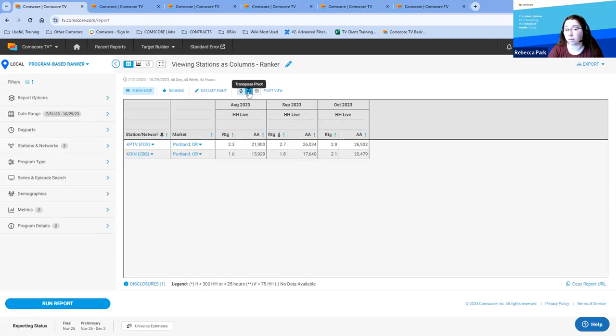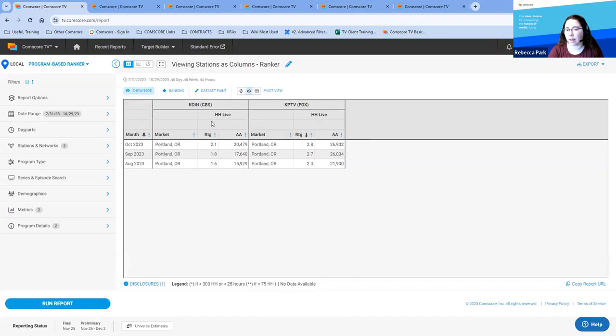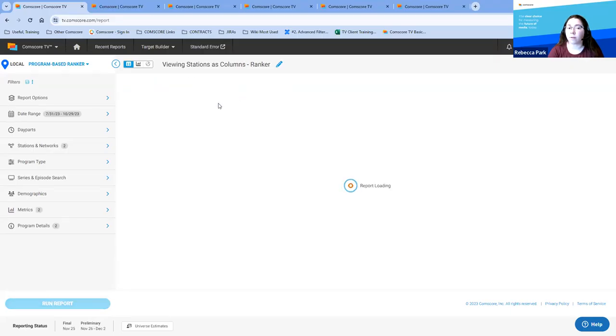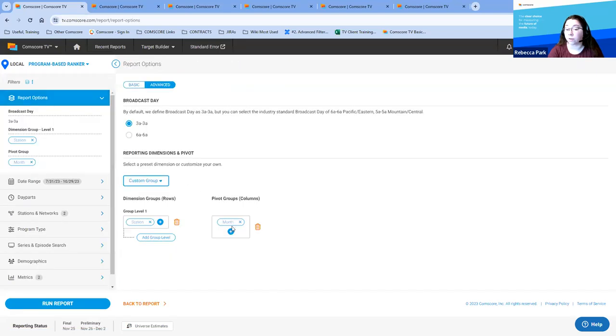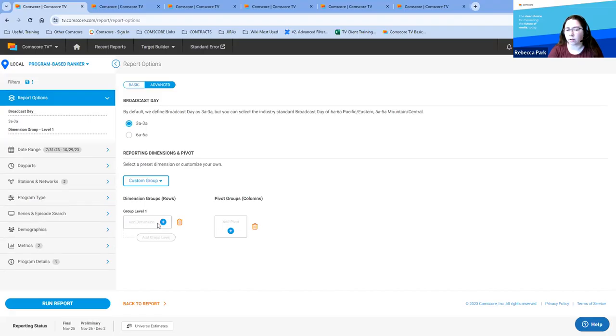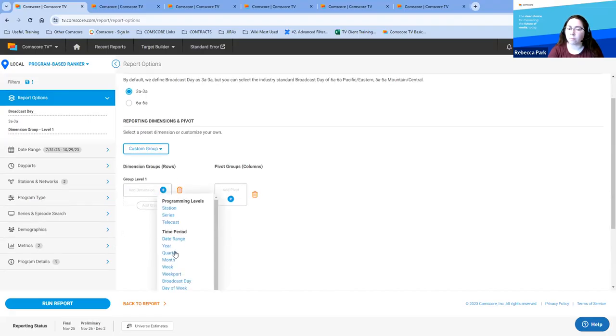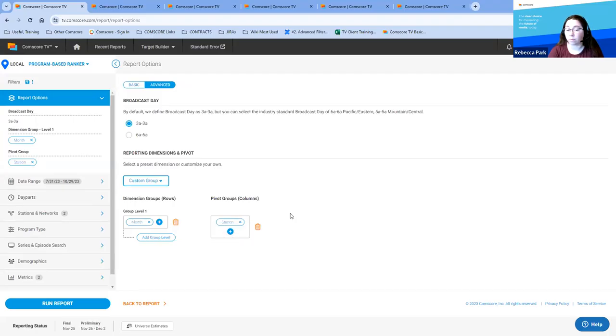But I can still transpose pivot, and I can still have my stations as my columns and my months as my rows. You can also do this just by using advanced report options without needing to create a report and go into your pivot. You can just go back to report options and change these around. So I can instead do, I don't want month there, I don't want station there. Instead, I want my month as my row and my station as my column. And that will give you the exact same report as the transposed report.